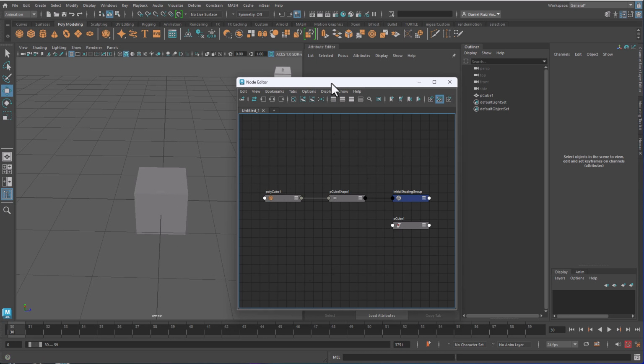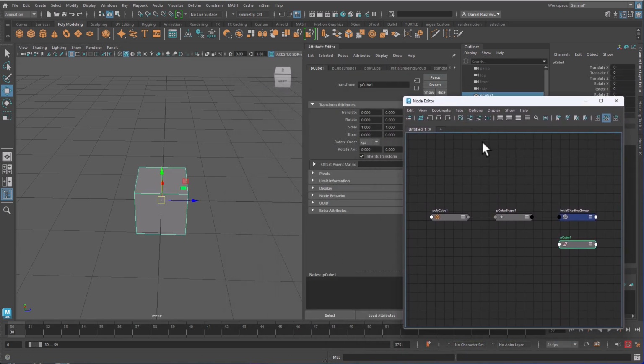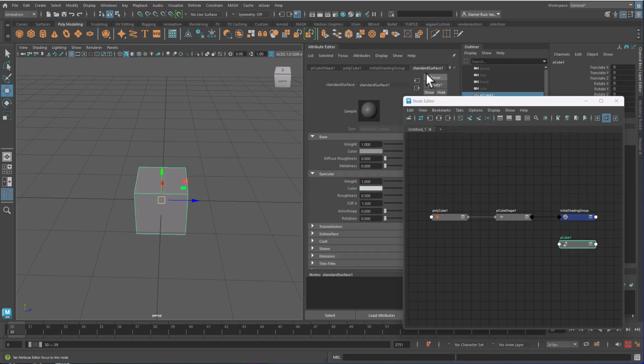And you can find here all the nodes that are connected to the polycube. So that's what the attribute editor is showing you actually. When I select the polycube, it's showing you the pCube shape, which is this one, the polyCube, which is this one, the initial shading group, which is this one, and also a standard surface, which is the shader, or the material, applied to the cube.